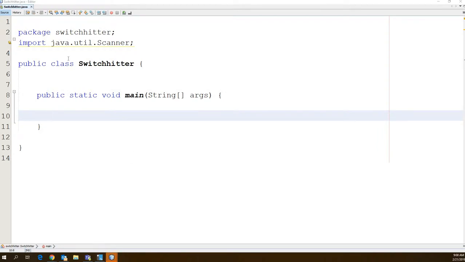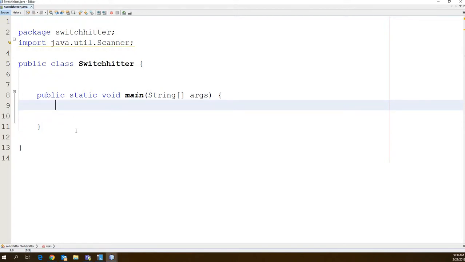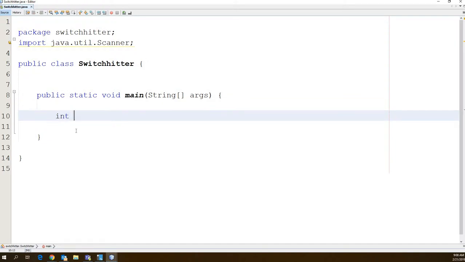Okay. So what we're going to do is switch statements, obviously. I want you to import your scanner because we're going to use it for what we're doing today, because we're going to take in data from the user. So we're going to need an int variable for this. What we're going to do is write a program that takes in an integer from the user and then tells them what month that integer represents. So we need an int month, like so.